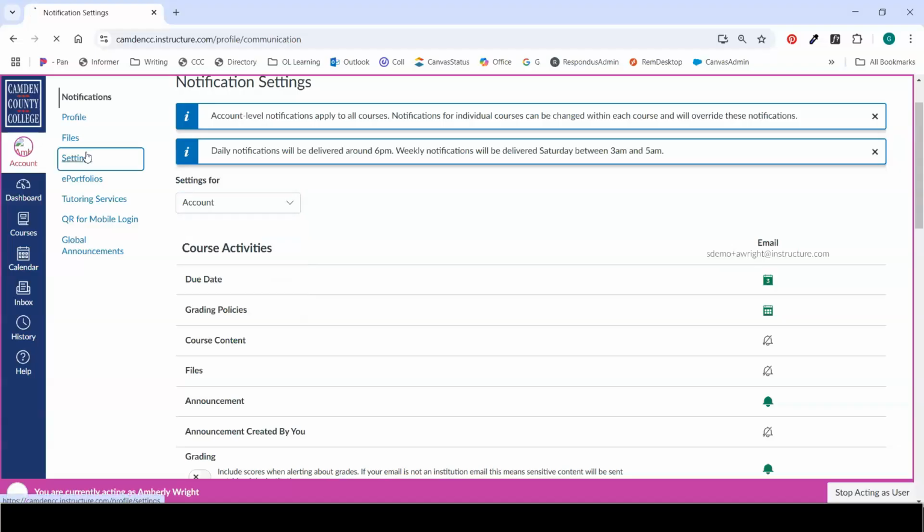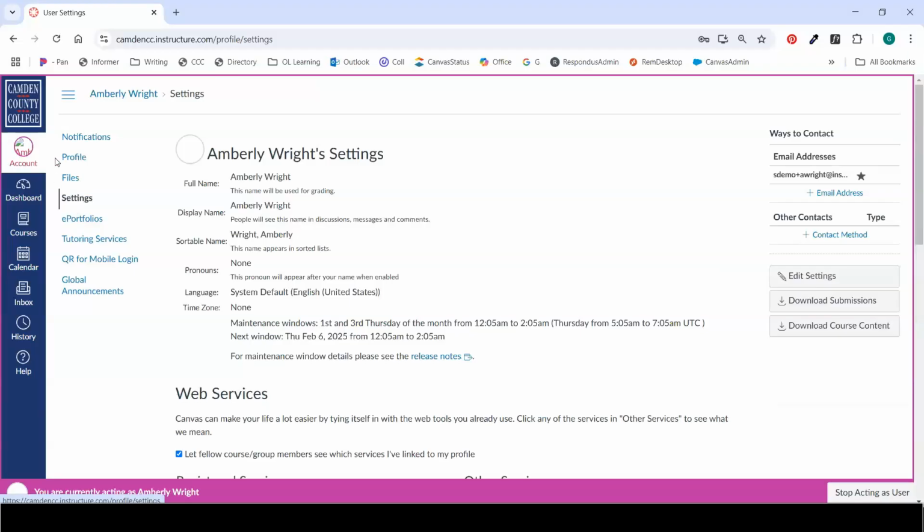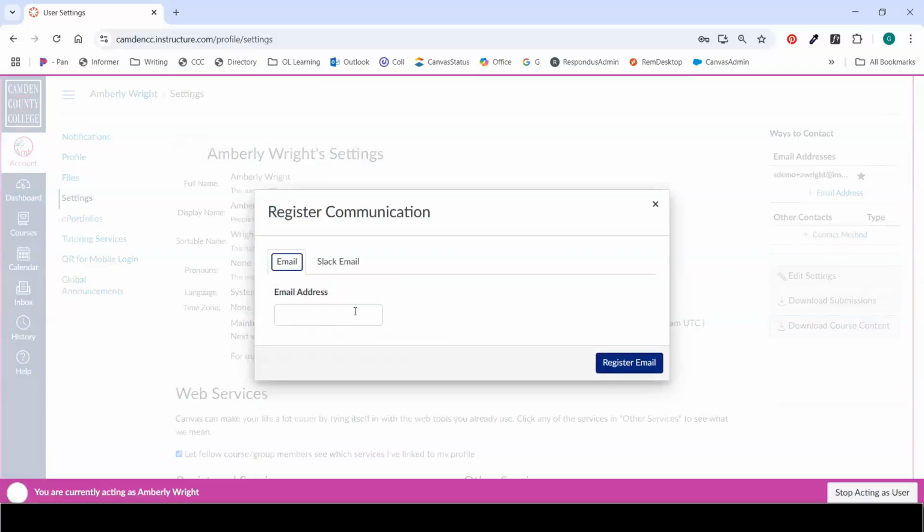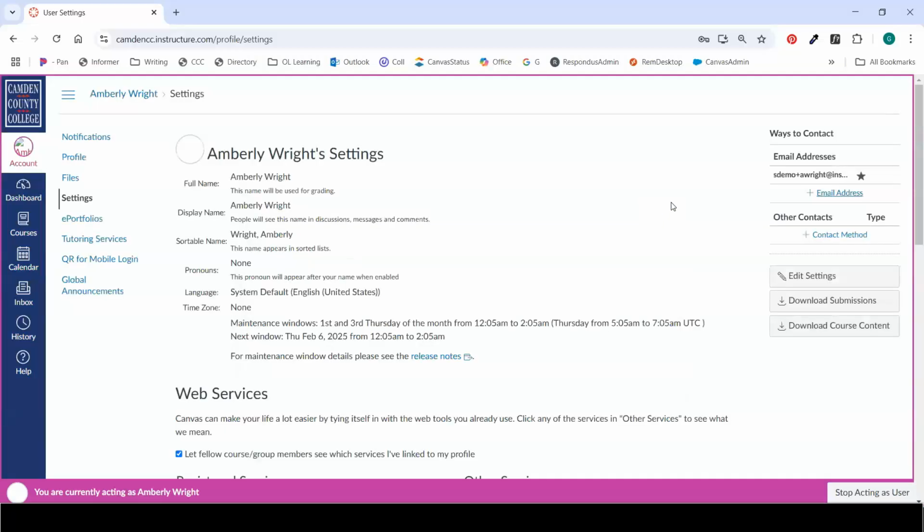But if you did want to, you can click on settings. We're still in our account menu here. And over on the right-hand side, under ways to contact, you will again see your student email address there, but you can click add email address. And that is going to allow you to add an additional contact method. You would put that in there, click register email. It's going to send you a confirmation to make sure that it was the correct email address. And then you can go back into your notifications and set notifications for that email account as well.